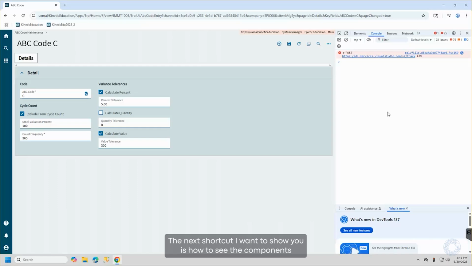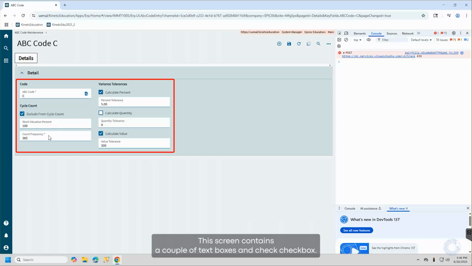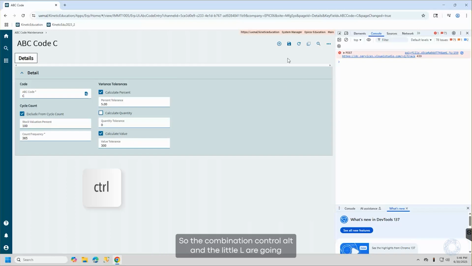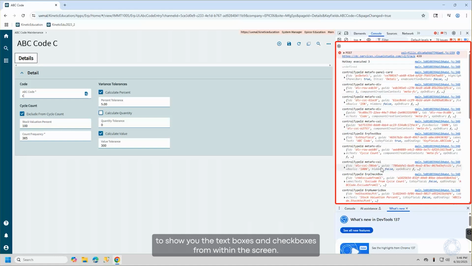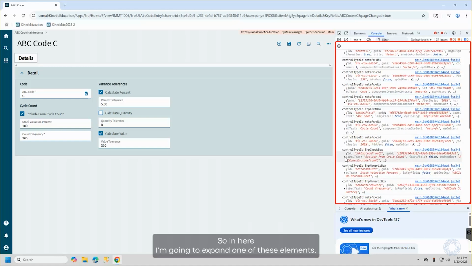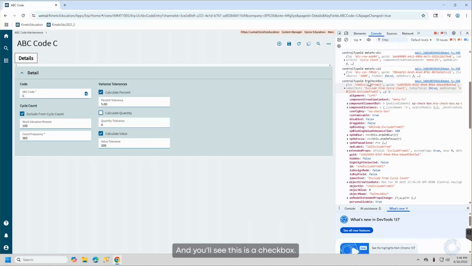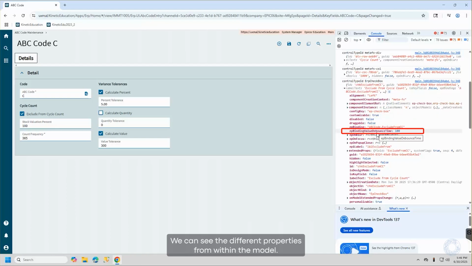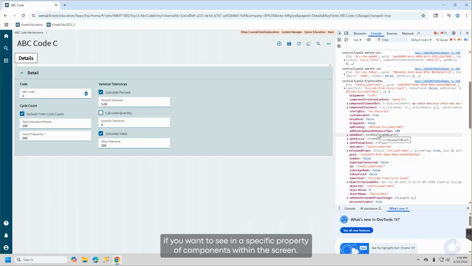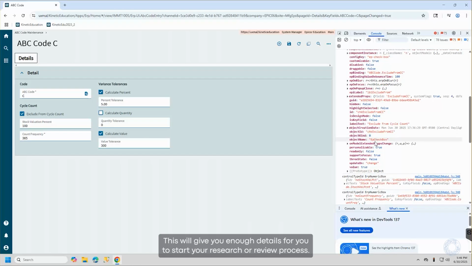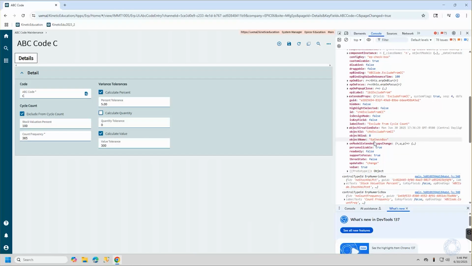The next shortcut I want to show you is how to see the components within the screen. This screen contains a couple of text boxes and checkboxes. So the combination Ctrl, Alt, and the letter L is going to show you the text boxes and checkboxes from within the screen. Here, I'm going to expand one of these elements, and you'll see this is a checkbox, and we can see the EpiBinding, ABC code. We can see the different properties from within the model. This is useful if you want to see a specific property of components within the screen. This will give you enough details for you to start your research or review process.